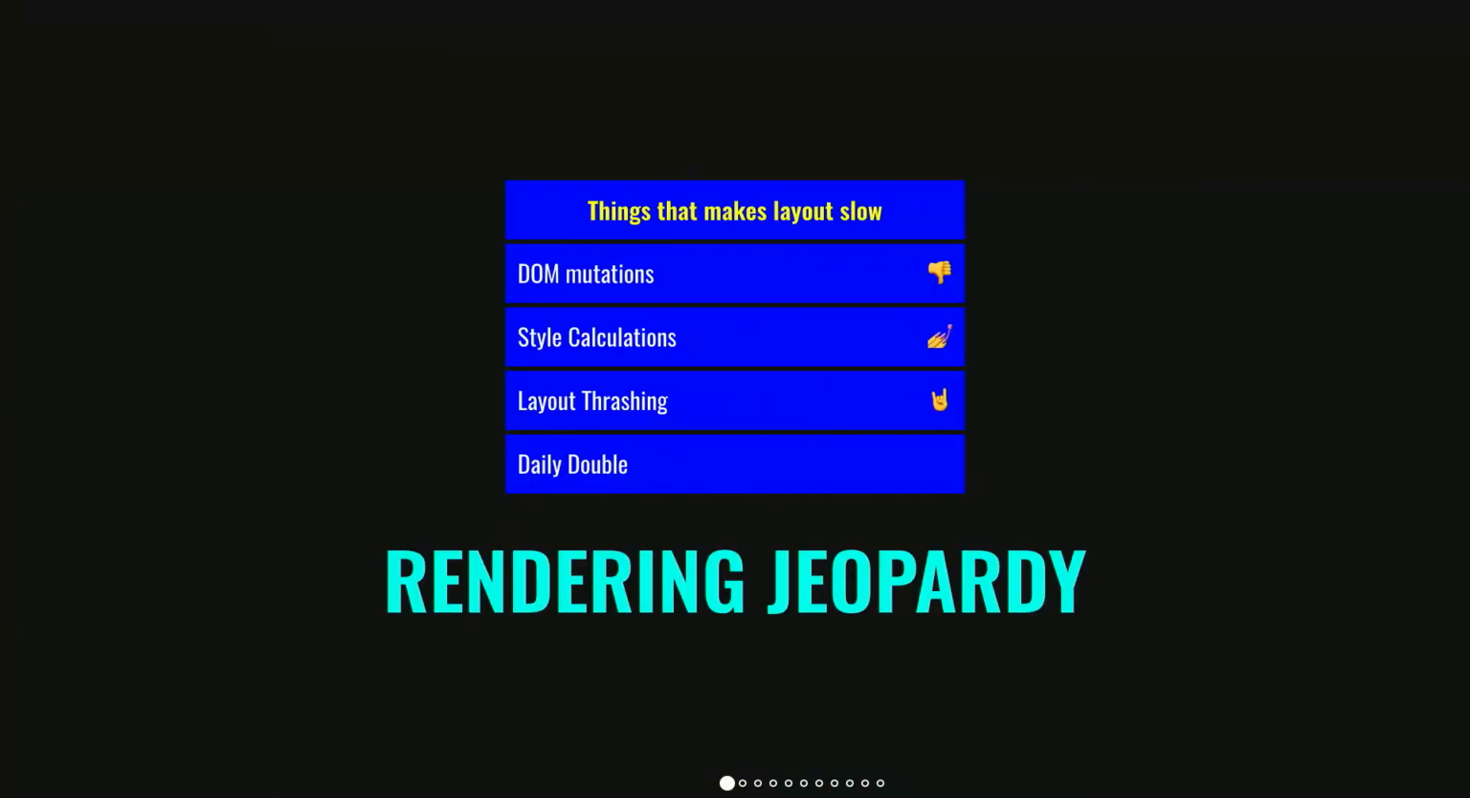The next one is layout thrashing. So layout thrashing is when it does all of these in tandem. So it's diffing the DOM, it's calculating the style, and it's performing all these mutations so quickly that the lag is perceivable, and it's on a massive scale. So imagine like 100 elements repainting at the same time.